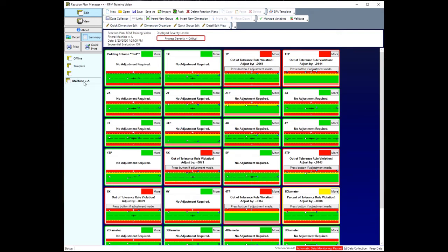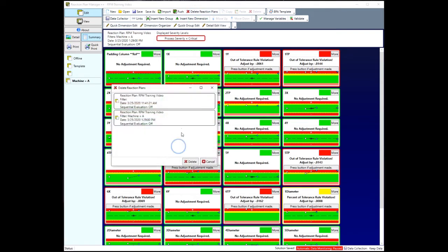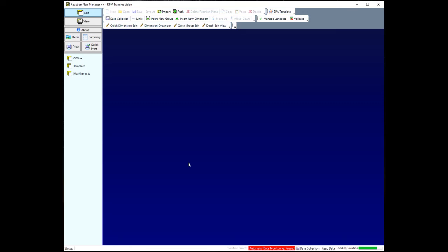We now have a new plan called Machine A. Machine A contains the data for Machine A. If you want, I can delete the blank plan. If I click on the Delete Reaction Plans here, I'll choose the plan that has no filter and then delete it.